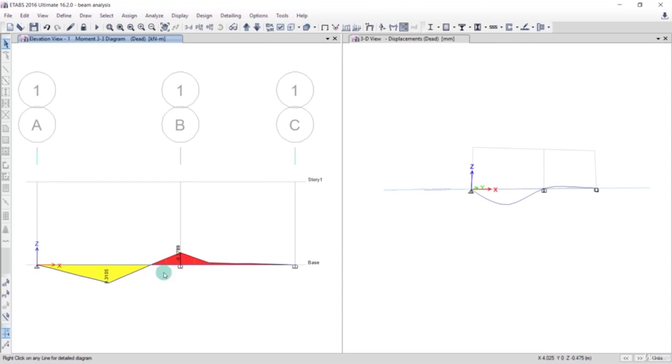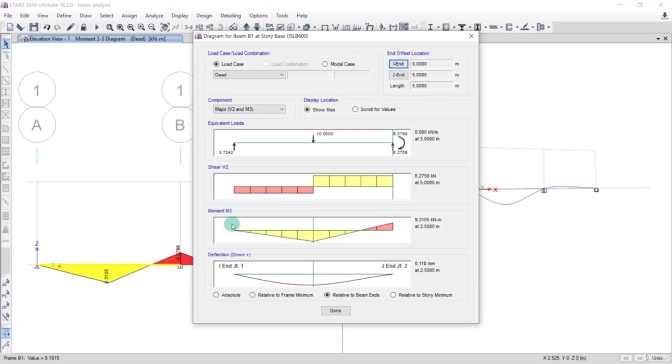So this is the moment diagram of this beam. So if you left click on this window and after that right click, you will see this dialog box. So it will basically help you to get the moment values, deflection values, shear force values, and the reaction of the supports for this beam. Okay, so the load case, right now we are doing on the load case dead, and component we are seeing the major shear force, and the major moment. At display location we are seeing the maximum value.